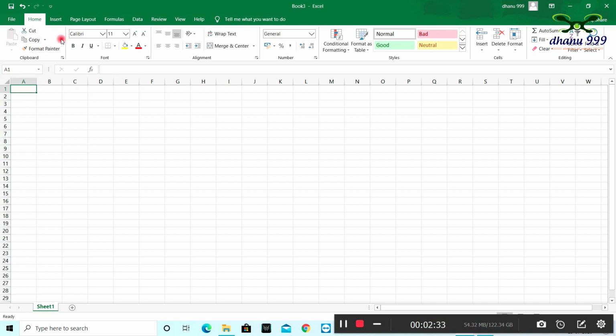Next to this is called the ribbon area, and these are called tabs. Tabs means the File tab, Home tab, Insert tab, Page Layout, and so on. Next to that we have the ribbon area. Each ribbon area contains many groups, like Clipboard, Font, Alignment, Number, Styles. These are all called groups.